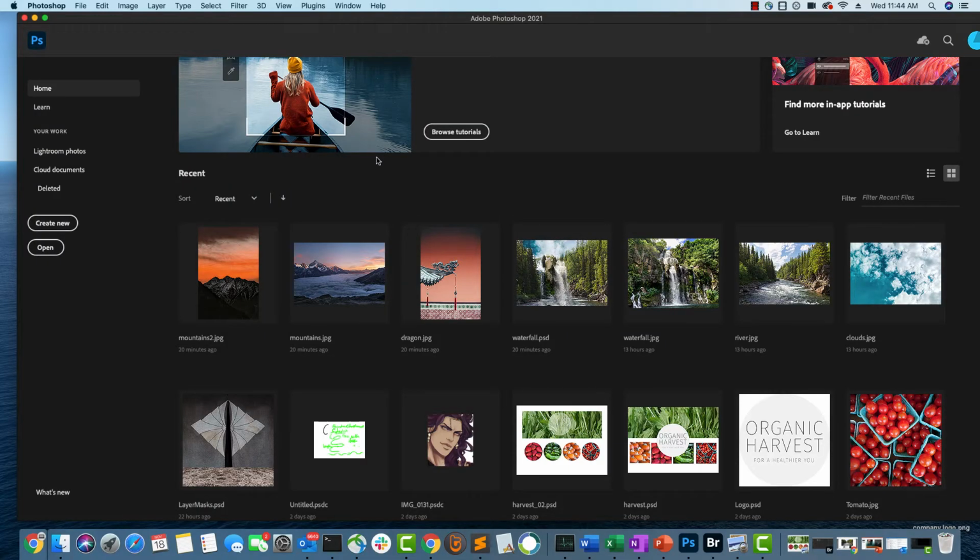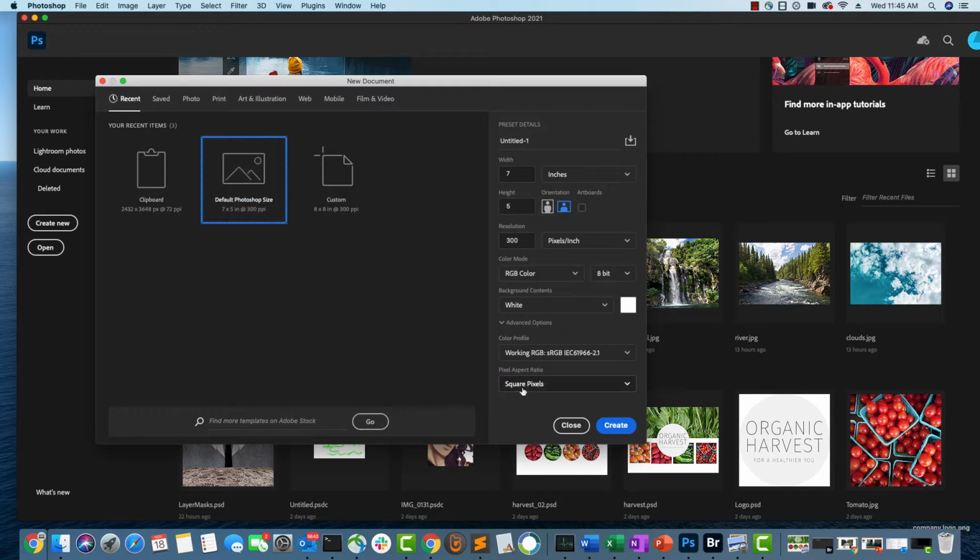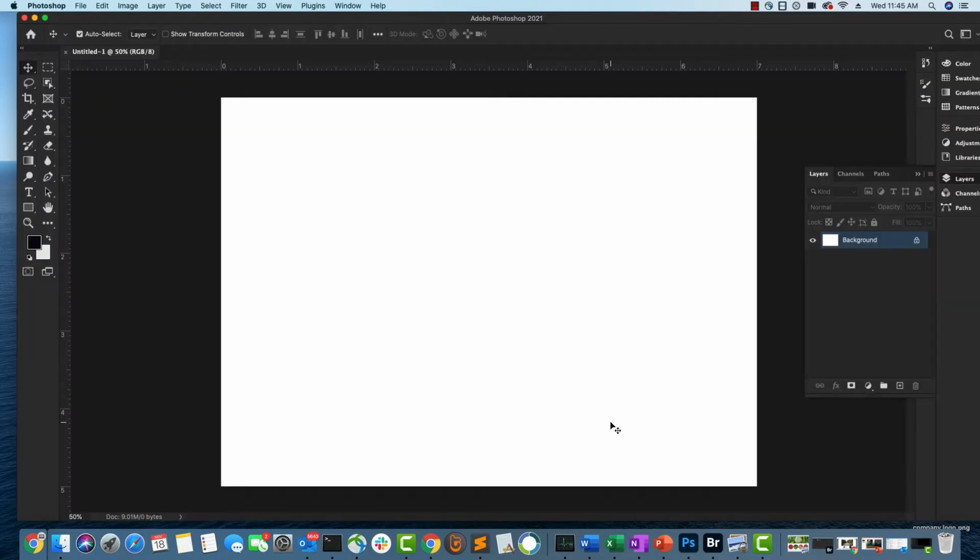I have Photoshop open on my machine, and I have a couple of images, the image of this dragon and the image of a mountain with a river flowing through it. I just want to combine and blend the images so that they appear as one smooth image. First I'm going to create a blank Photoshop document. I'm just going to select default, done.